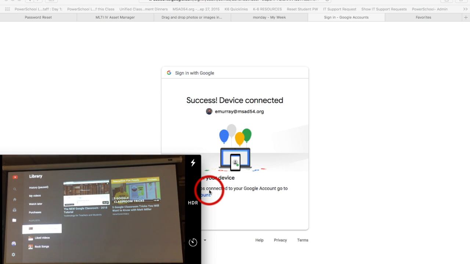Google Classroom was the playlist that I created on my computer, but now those two videos that I saved to the playlist on my computer are now watchable right here from my Apple TV without having to show my computer screen up on the projector.